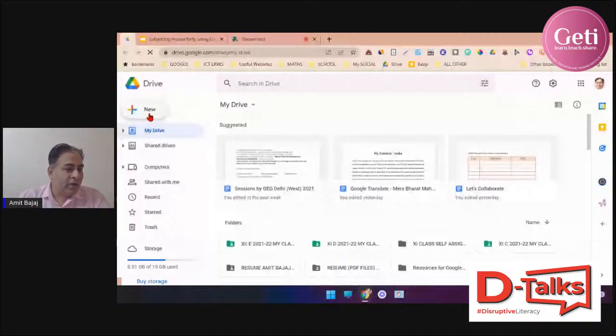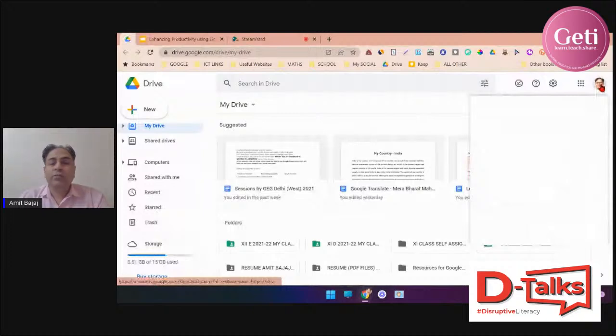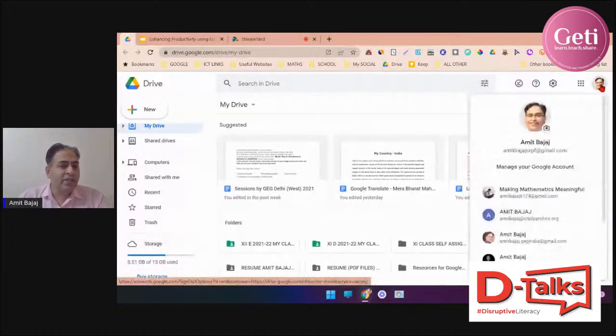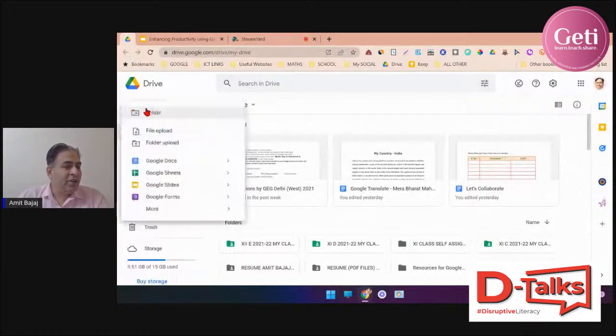So as you can see at the bottom, 8.5 GB storage is used, and I'm using this personal Gmail account for almost the past 15, 16 years. And only half of the storage space is being used. Then you can have options. Say when I click on new, I can create a folder, or I can upload a file, I can upload a folder, I can create the Google Doc, Sheet, Slides from here itself, and there are multiple options as well.